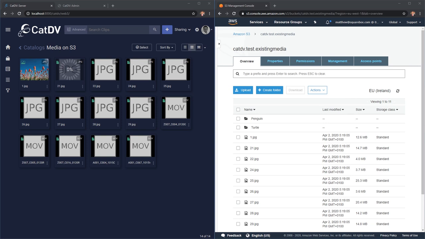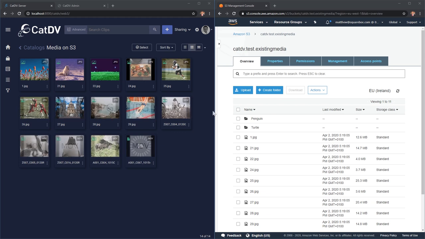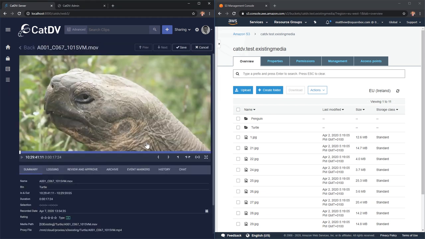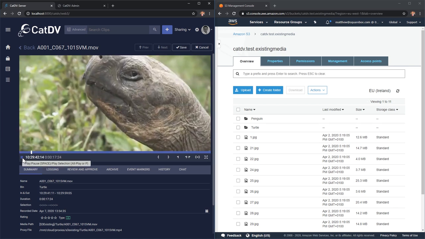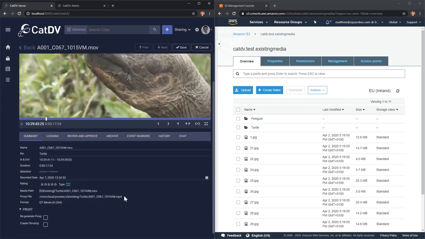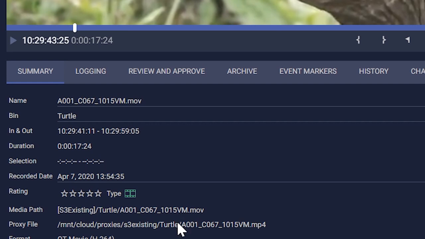The worker can also create and store an MD5 hash of the content for later use, such as checking the integrity of transfers. The worker node can store these proxies on a local volume or put them back into the cloud. Note the square bracket notation in the media path, showing us that the media is on a remote volume, whereas the proxy is on storage local to the CatDV server.